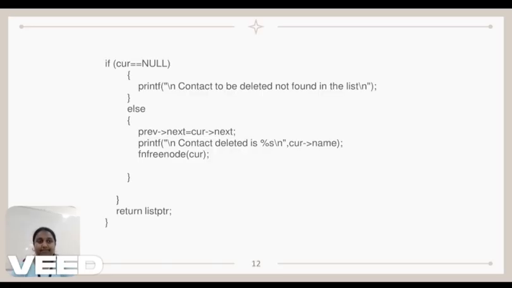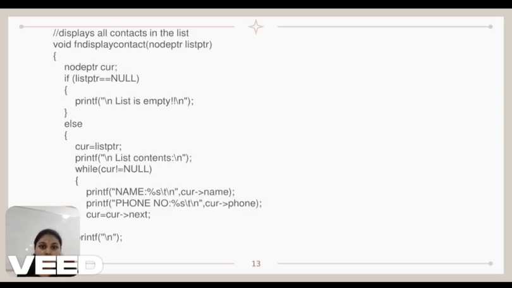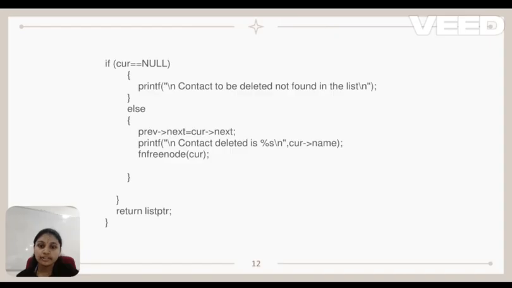Myself Nisha, I'm continuing this PPT. The function fn display contact is used to display the contacts stored in the singly linked list, and each node in the list holds a contact name and phone number.